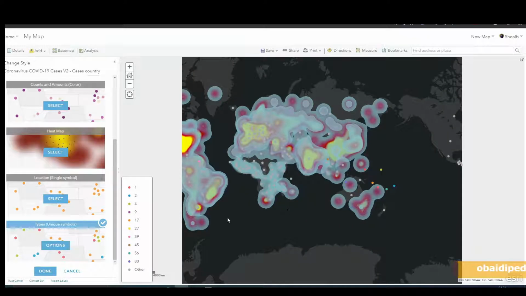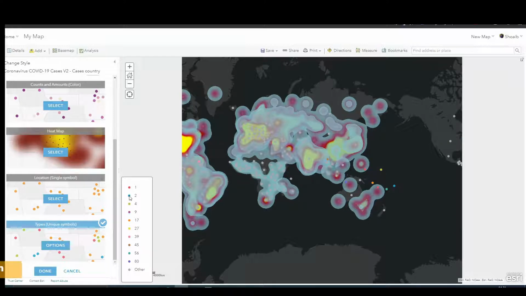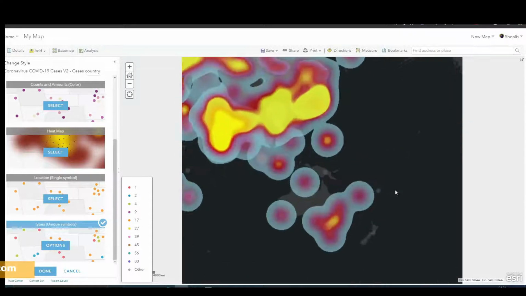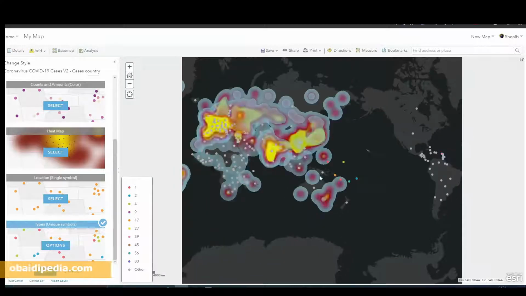it will visualize your data based on the country, and it will give you a legend as well. For example, the red color indicates 1 positive case. So this place has only 1 positive case. Let's check it out. Yeah, confirmed case is 1. And for example, this blue one shows 2. In this place we have 2 positive cases. And these are the colors. The gray one indicates the places where they have more than 80 cases. So as you see, the number is huge.